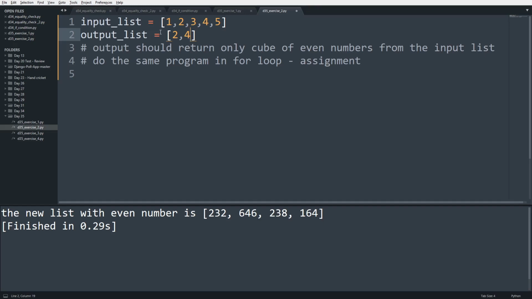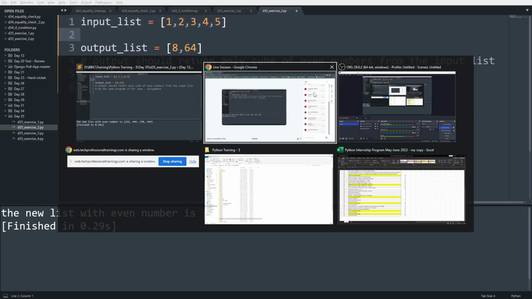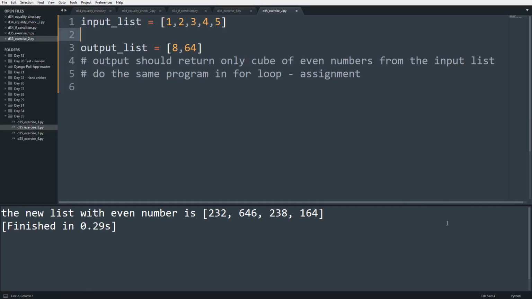What is the cube value of 2? That is 2 into 2 into 2, that is 8. You get me? The even number is 2, the cube value is 8. So what is the cube value of 4? 4 into 4 into 4, that is 64. So your output should have these two numbers if the input is 1, 2, 3, 4, 5. Do you understand the question?